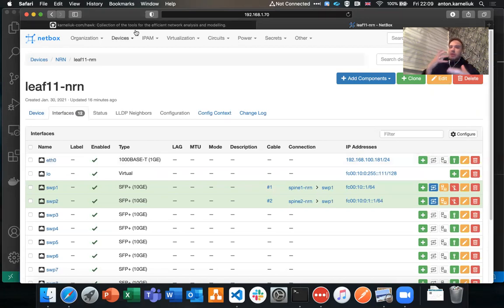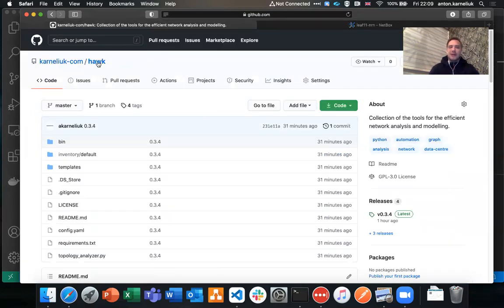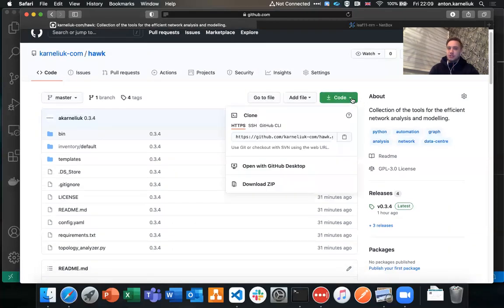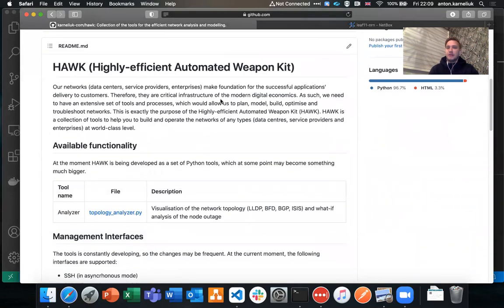So now it's time to really jump to the Hawk. Within GitHub, we have a repository linked from our webpage, toolkit.com. So we have our company repository, and you can find the whole repository in there. All you need to do is just clone it. So copy this link, download it to your host on your laptop or your server, and install the necessary dependencies.